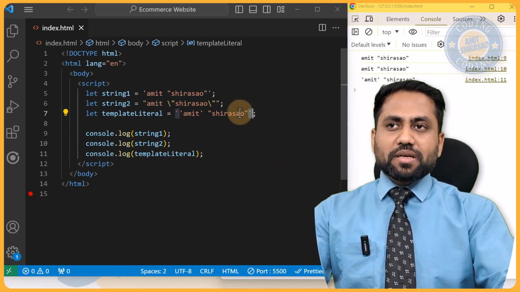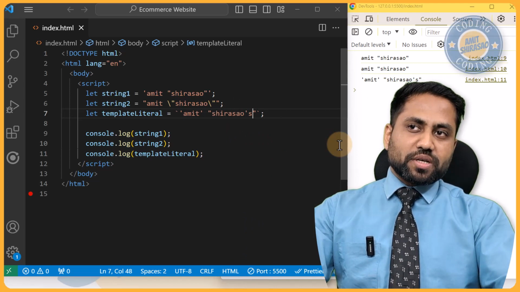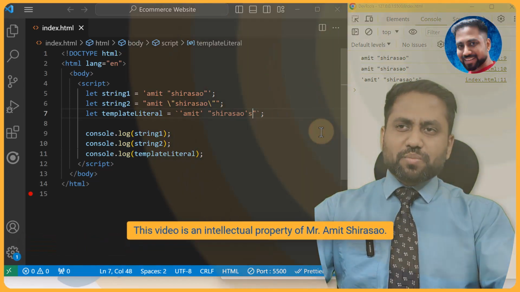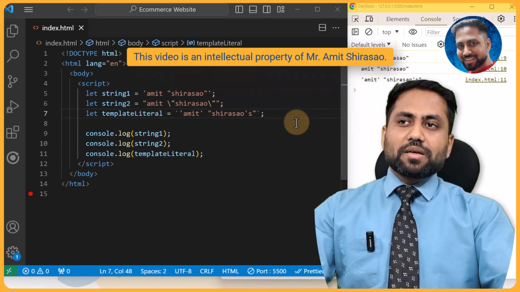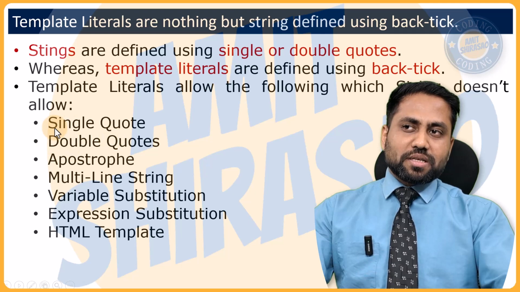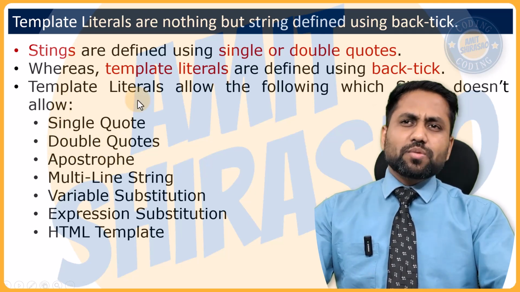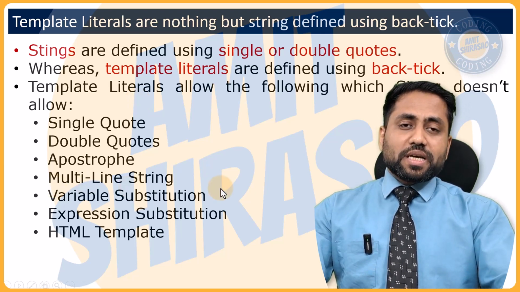Same thing, apostrophe. Suppose Amit Shirasao's. If this is what I wanted to write, it is very easy. I don't have to use escape characters anywhere. So this is what these first three things mean: single quote, double quote, and apostrophe can be used in template literals very easily without using escape characters. Then you can have multi-line strings.